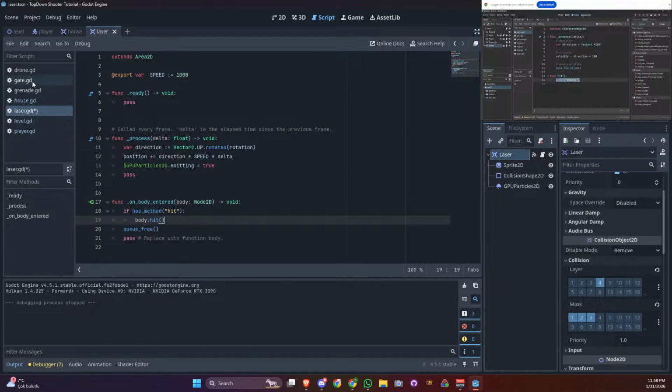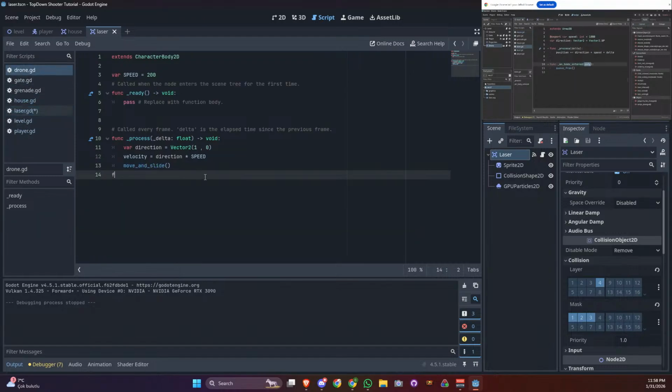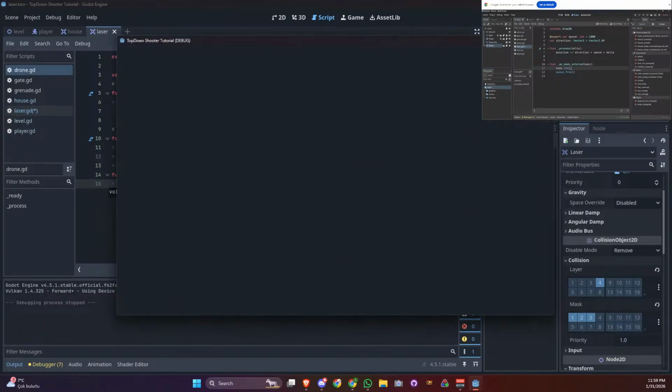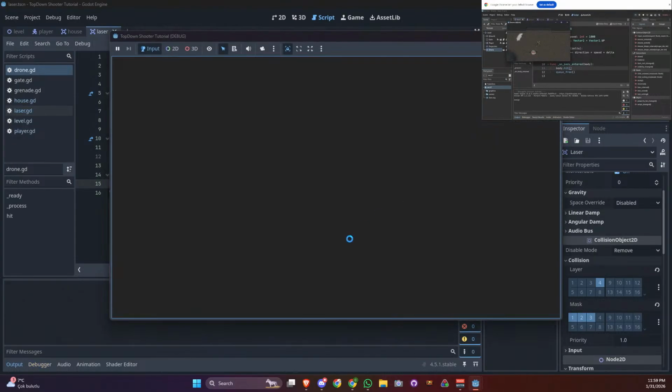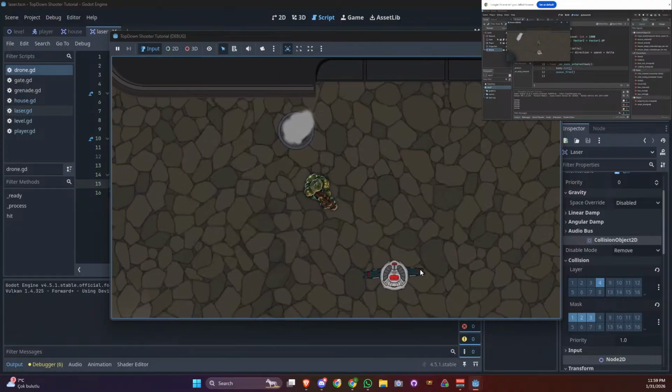What I now want to do inside of the laser, I want to call this hit function. What we can be doing quite easily is we can get the body and then call the hit method on it. And this would already work. So if I now run all of this and I shoot at the drone, we get damage. So this is working just fine.